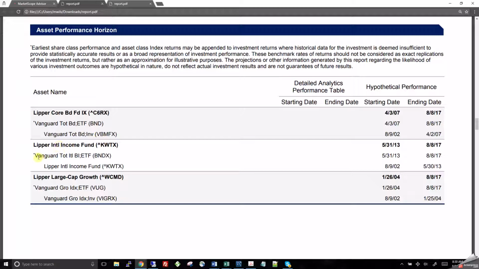On the Vanguard Total International product, we backfill with the Lipper International Income Fund Index, and on this Lipper Large Cap Growth benchmark, you can see we've got the Vanguard Growth Index ETF, which we selected, and that's backfilled similarly to this one with the Vanguard Growth Index Fund. So if there is a fund available that's part of the same investment portfolio, we'll backfill with that. If there is not, then we will backfill with the benchmark.